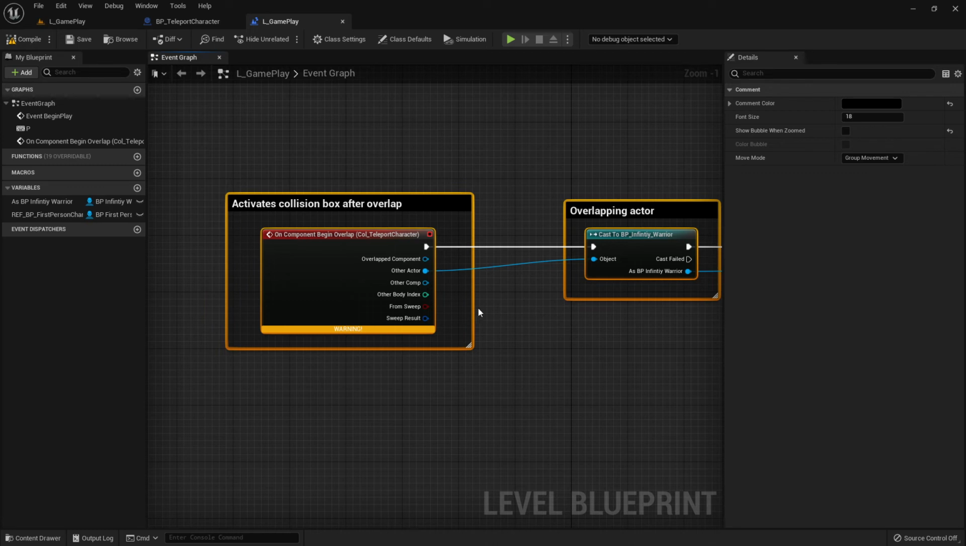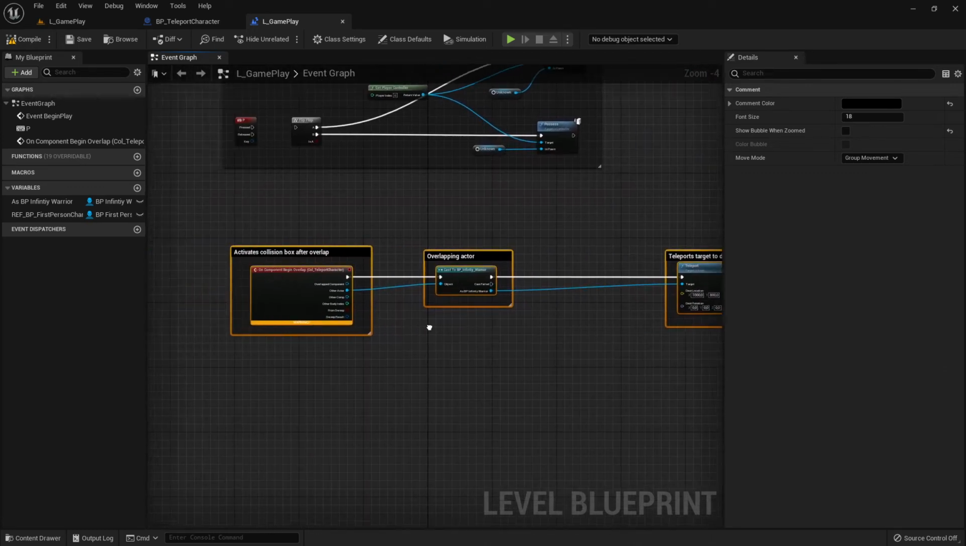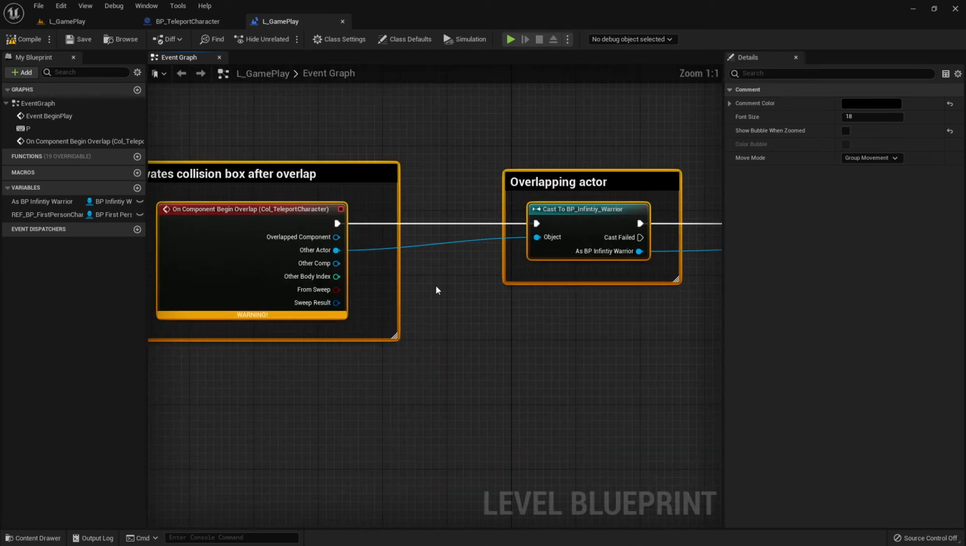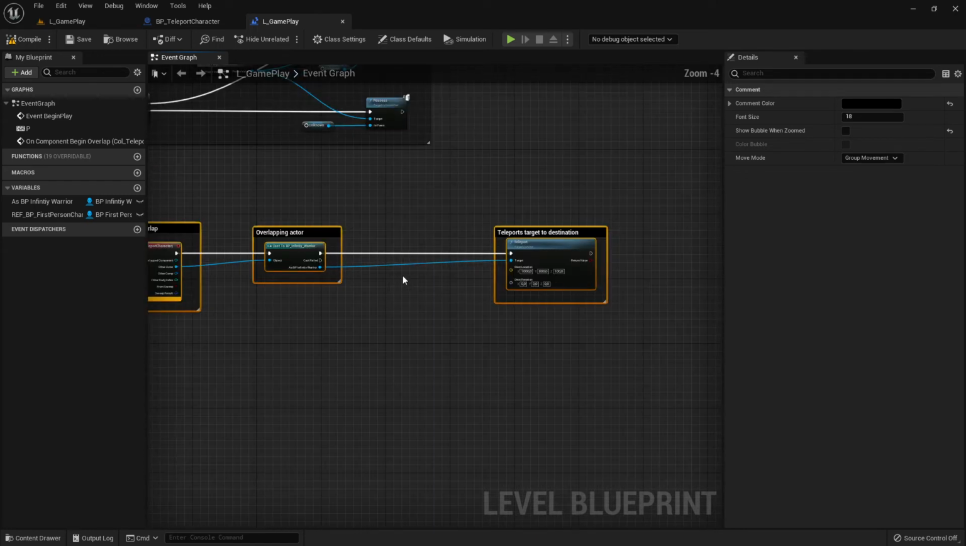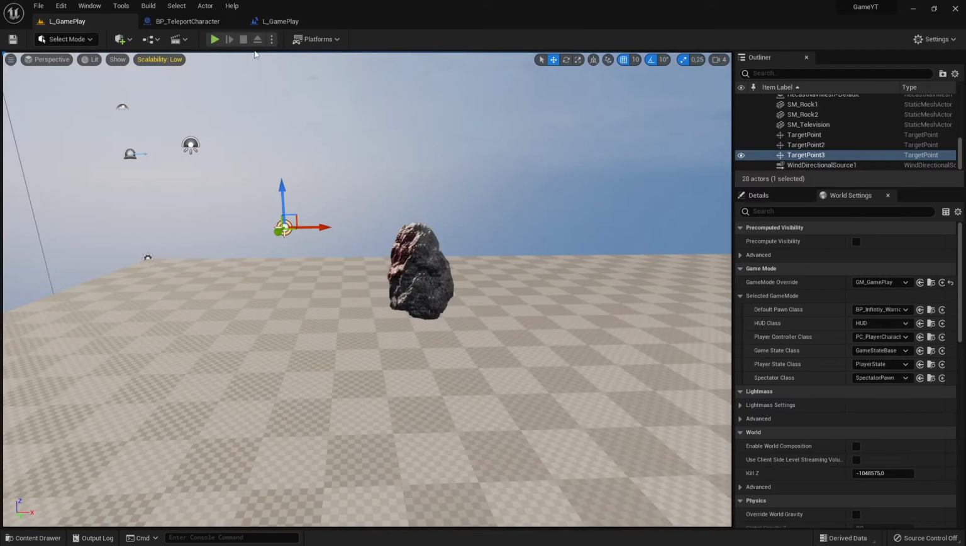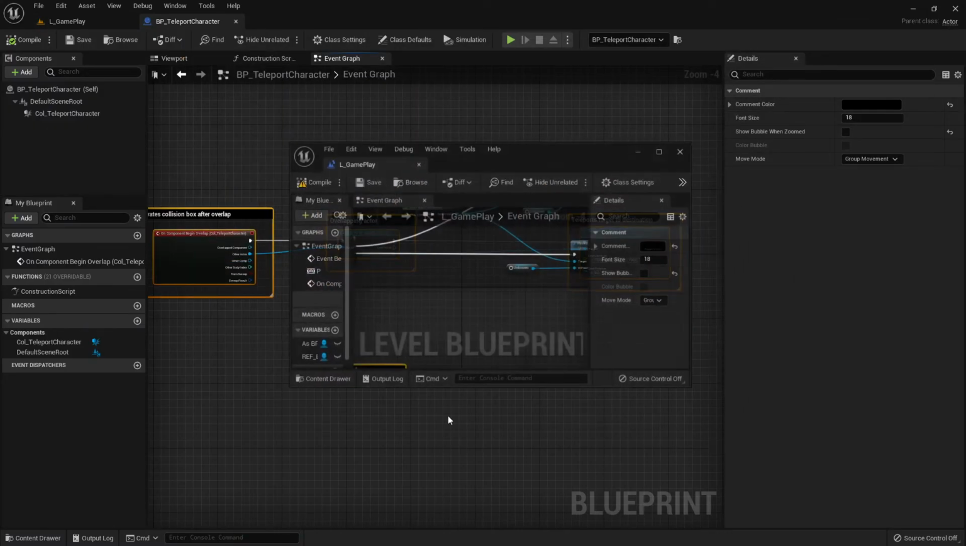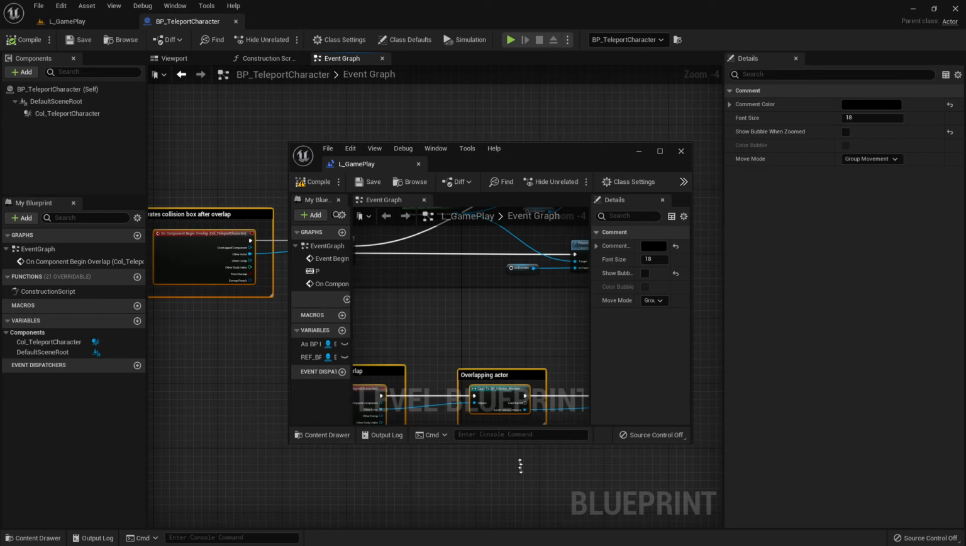Okay, and yeah. Should I make this or just explain it? Let's continue. And then what I wanted to show you is actually how to get this target point, because if you have a level blueprint, let's skip this functionality here a little bit.